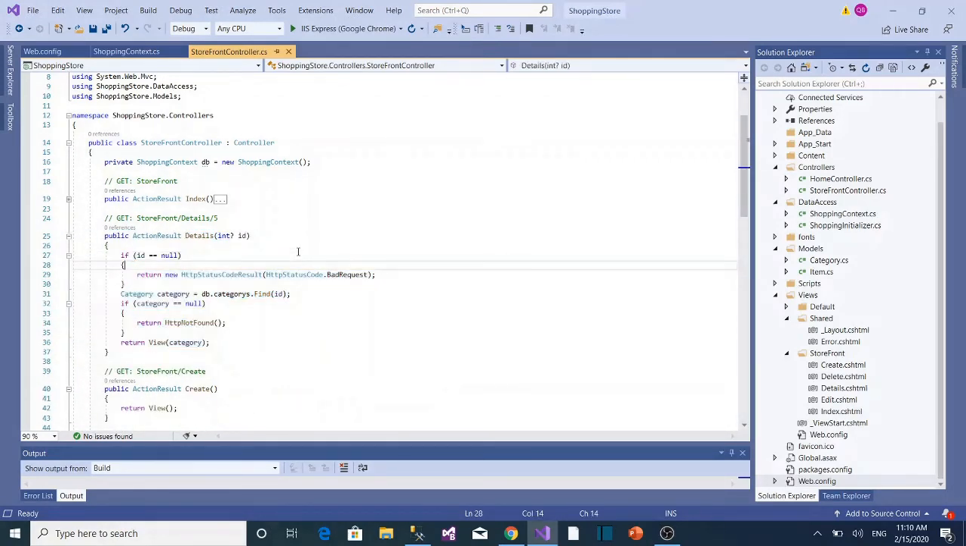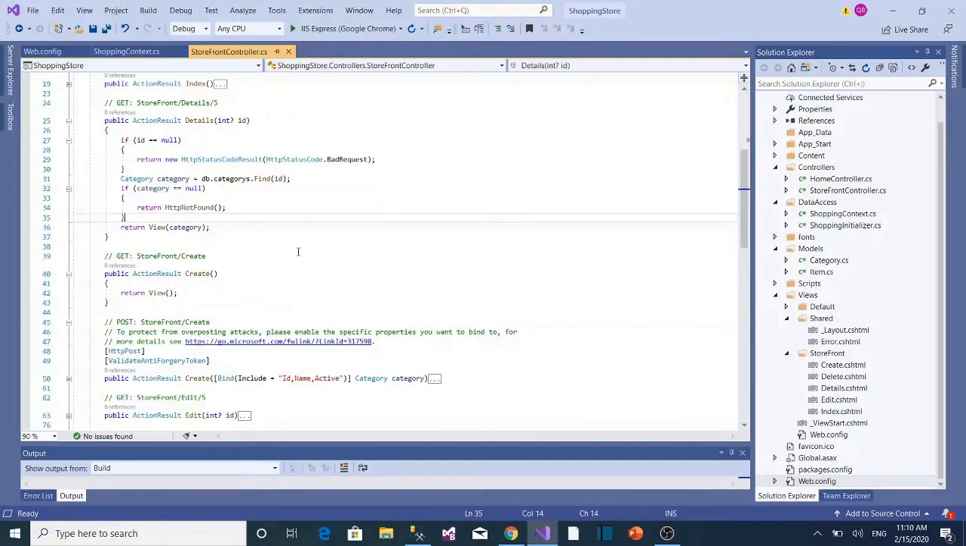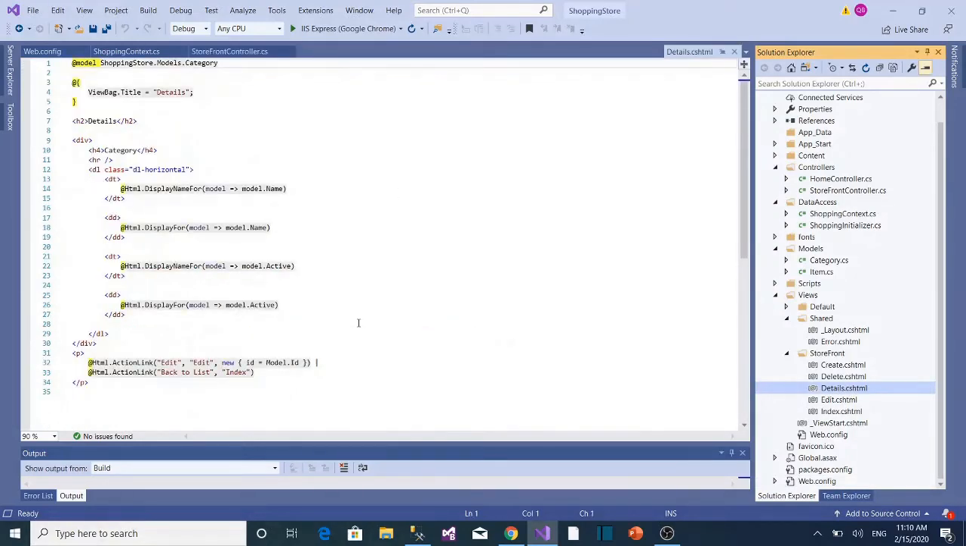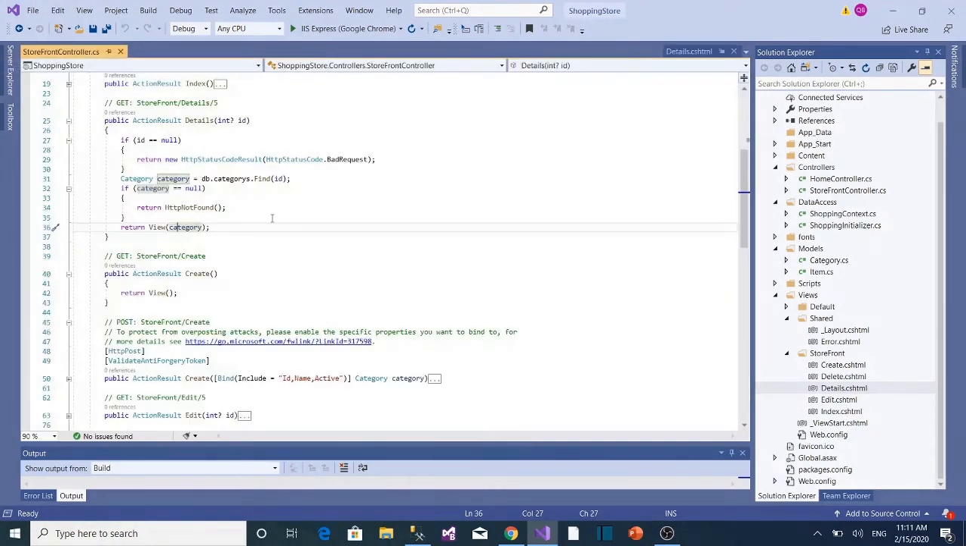action method in here. We see in this method what we're doing: we are retrieving the category from the context class, and we are passing it back to the view. And this is the details view. We expect to get the model category, and then we display its information. So let's change that. I'm going to start with the controller here.